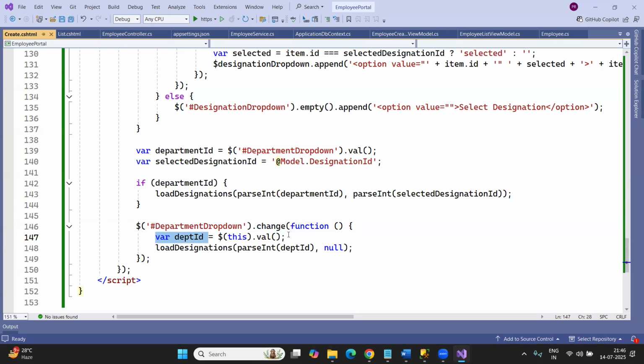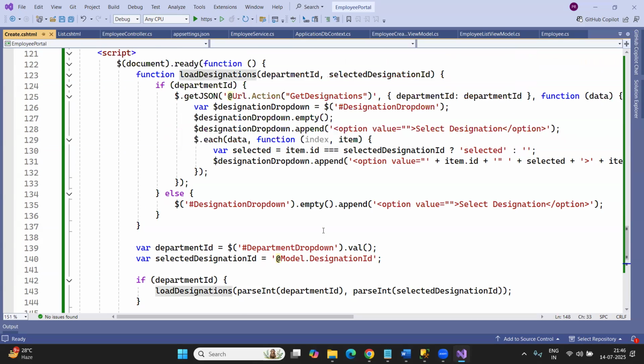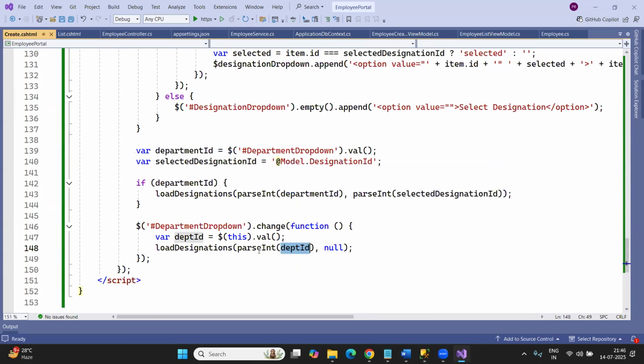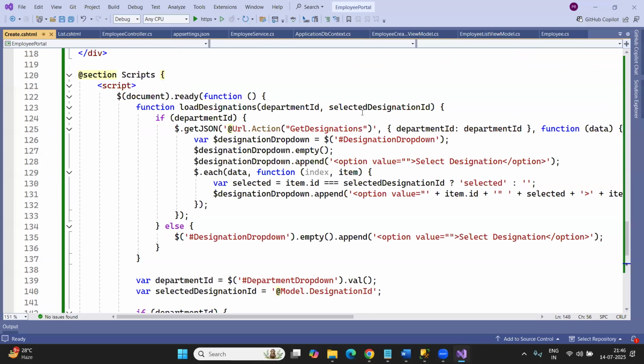Exactly what it is going to do: it will take the current department ID, $t.value, whichever dropdown is changed, right? For this particular dropdown, it takes the current department ID value, and then it calls this load designations department ID method. So this load designation is nothing but this one. What exactly is it doing? It is taking the department ID and selected designation ID. Currently I don't have any selected designation ID in this case. So here you can see I'm passing the department ID and the designation ID is null.